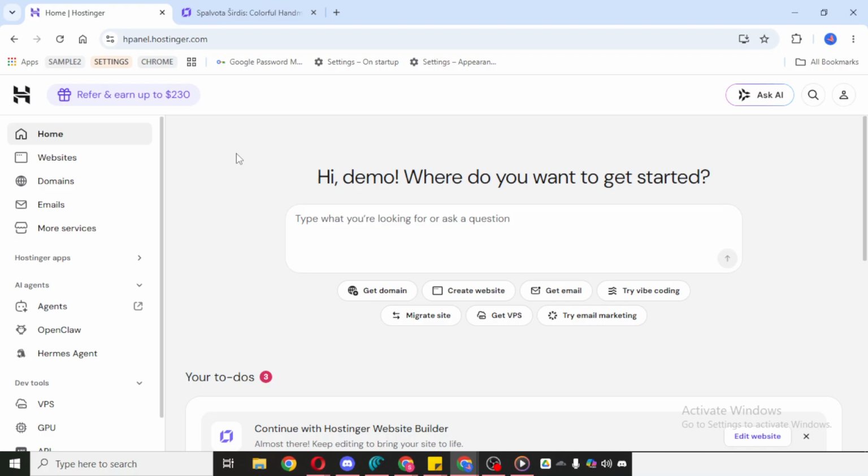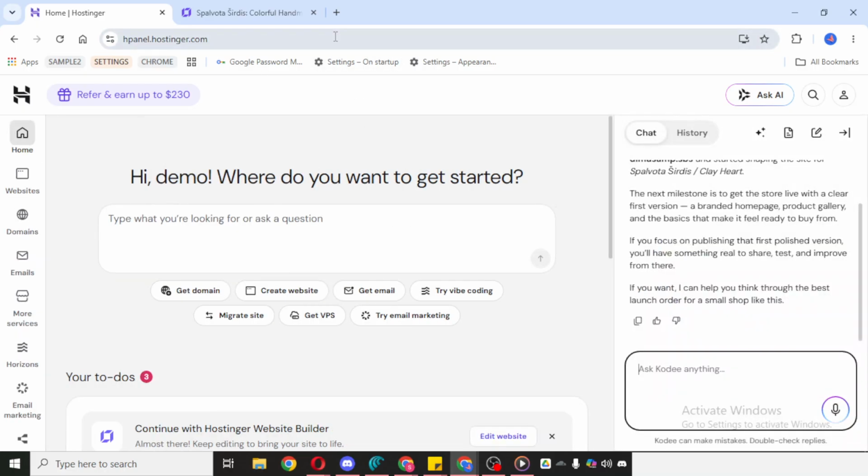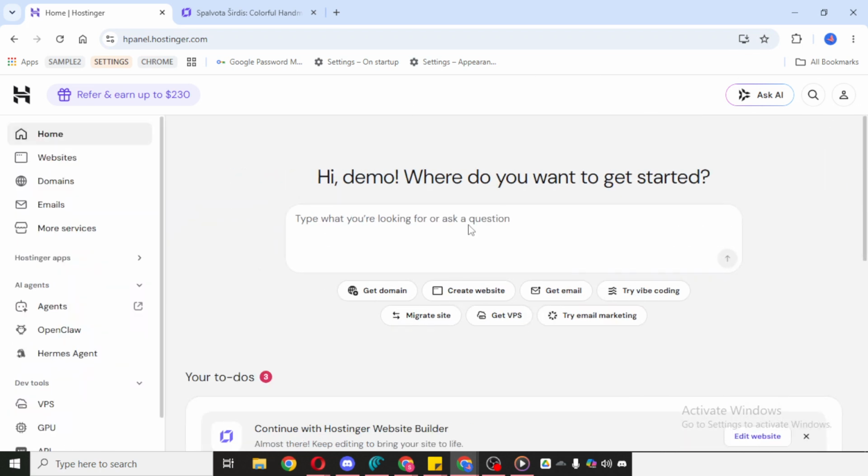To get started, open your Hostinger account and sign into your dashboard. Once you're logged in, take a moment to make sure you're on the main account page where you can access your settings and account options easily. This is where you'll manage your billing and payment preferences.